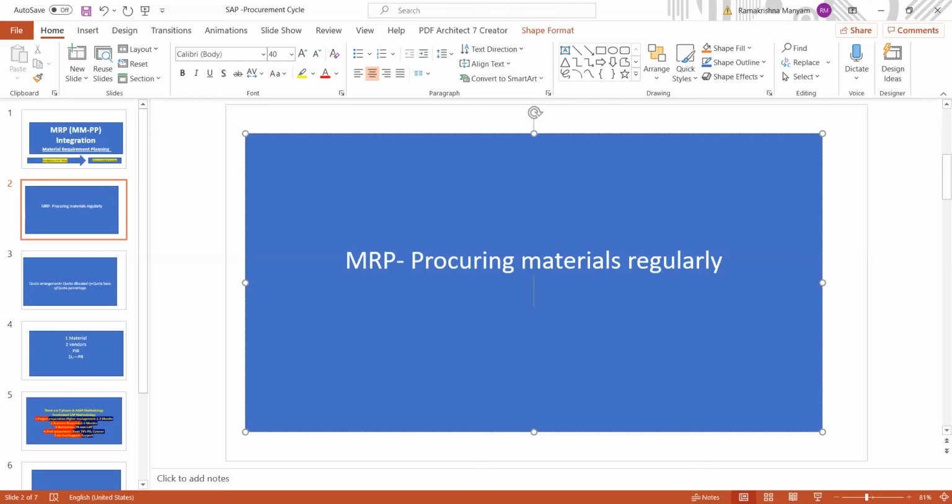In those cases, you may forget a few of the materials required for production. If you forget the required materials, it means the production dependency is lost, the production will not run, the manufacturing will not go, and sales will not happen. So it's a loss to the company, and it may even lead to a plant shutdown. To overcome this, we have MRP.